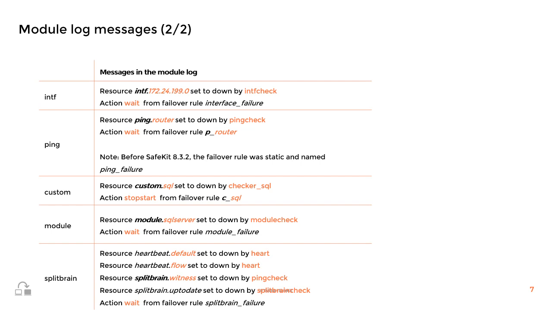Thirdly, the resource custom.sql has been set to down by a custom checker, and an action stop start has been initiated from the failover rule c_SQL to restart the application on the other node if it was running the module. Fourthly, the module checker message means that the external SQL Server module was down and the action wait was initiated from the failover rule module_failure, waiting for the restart of the external SQL Server module.